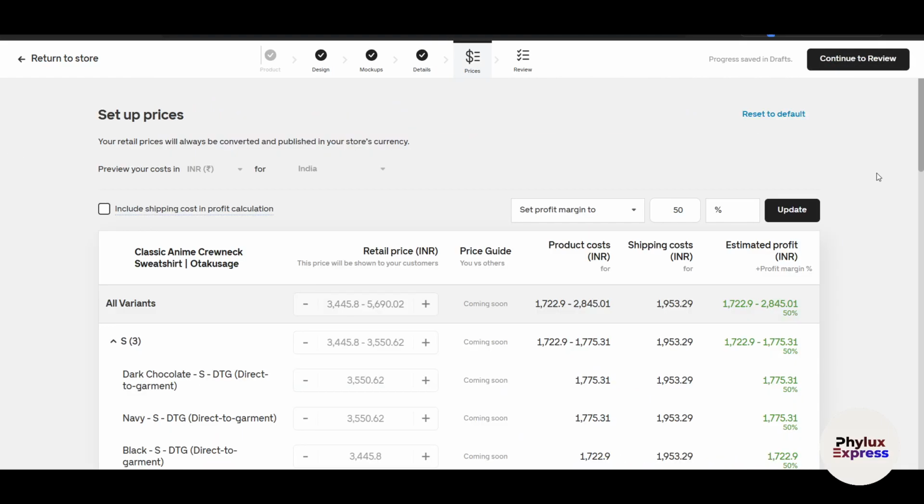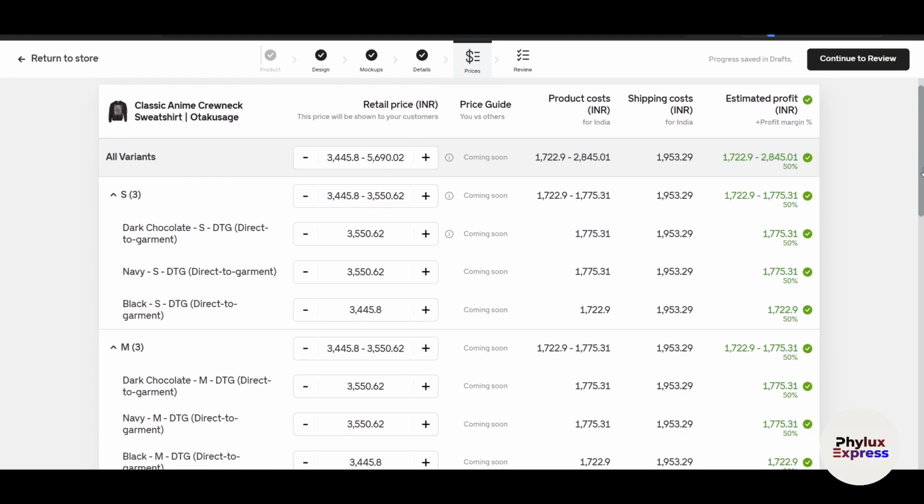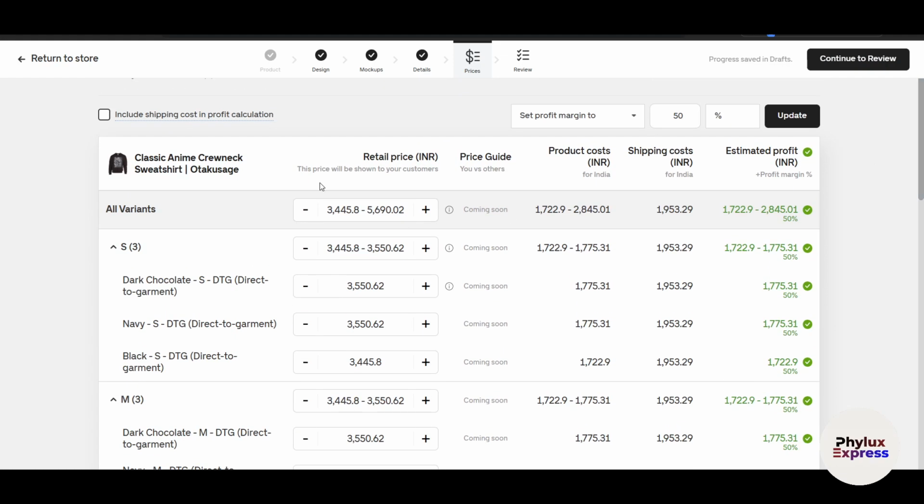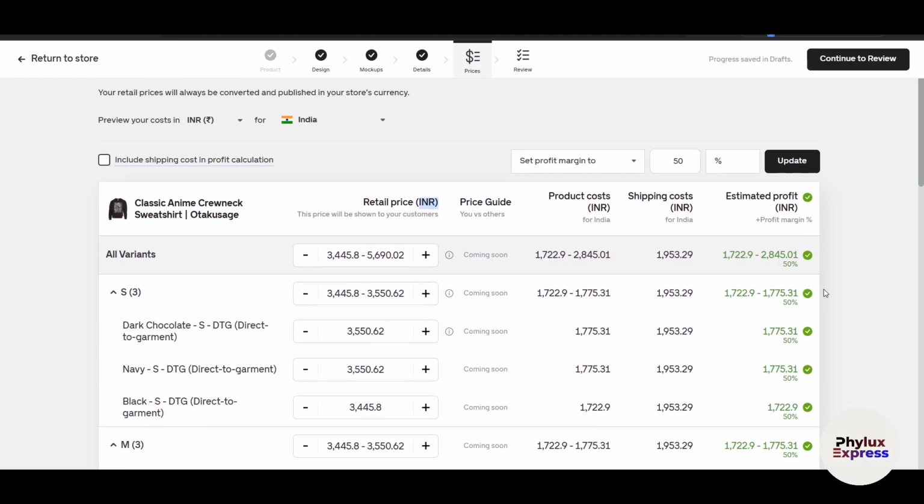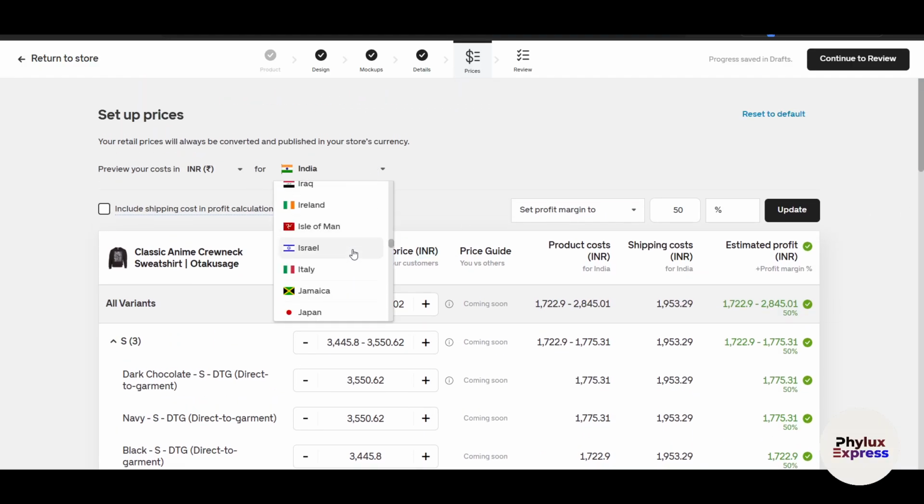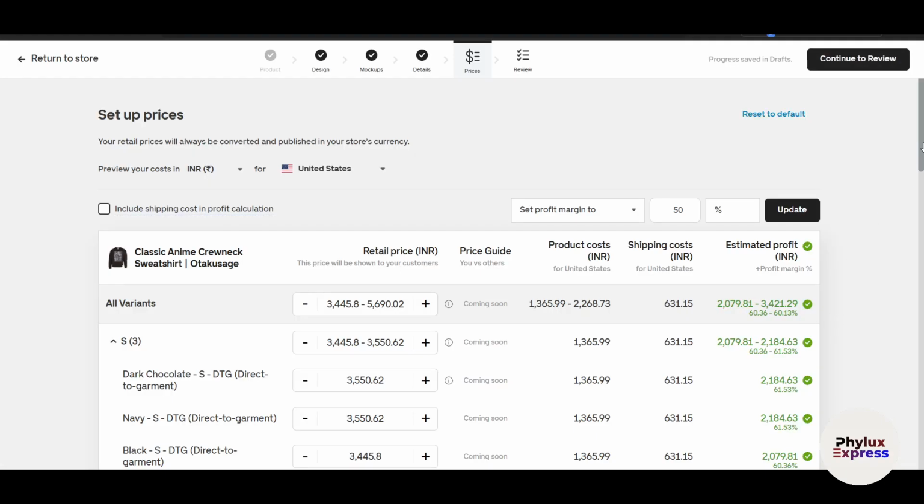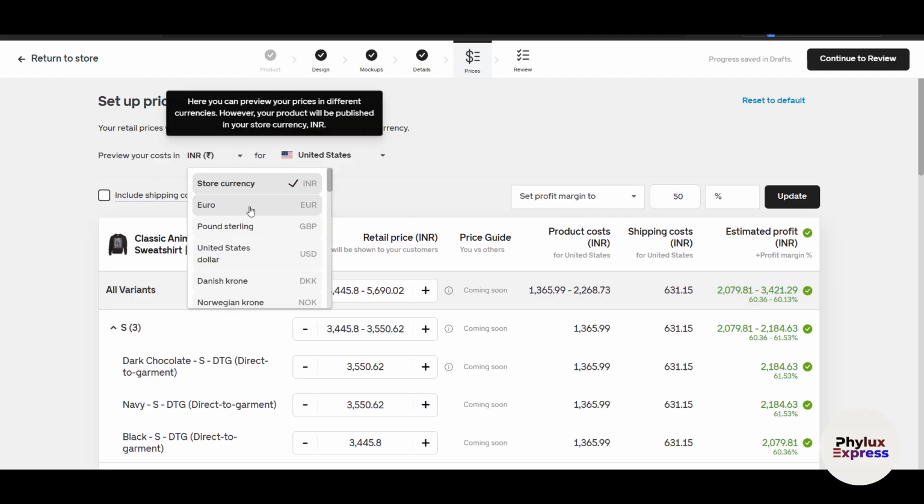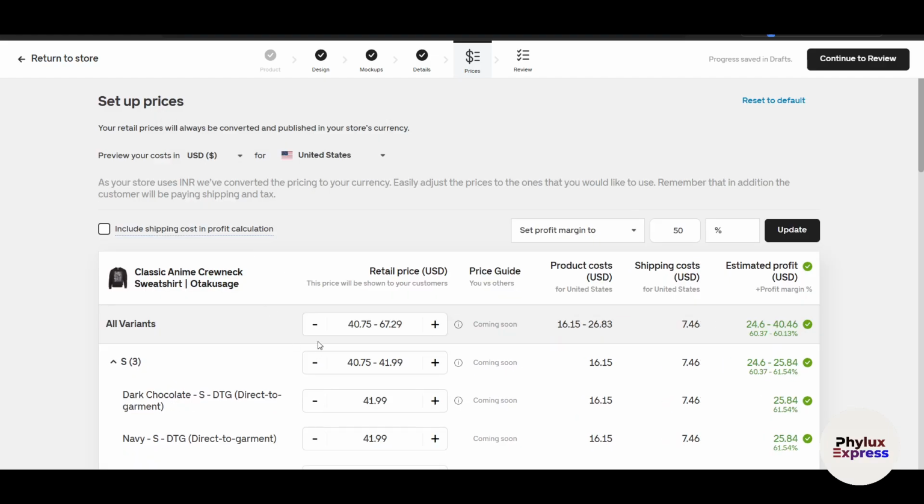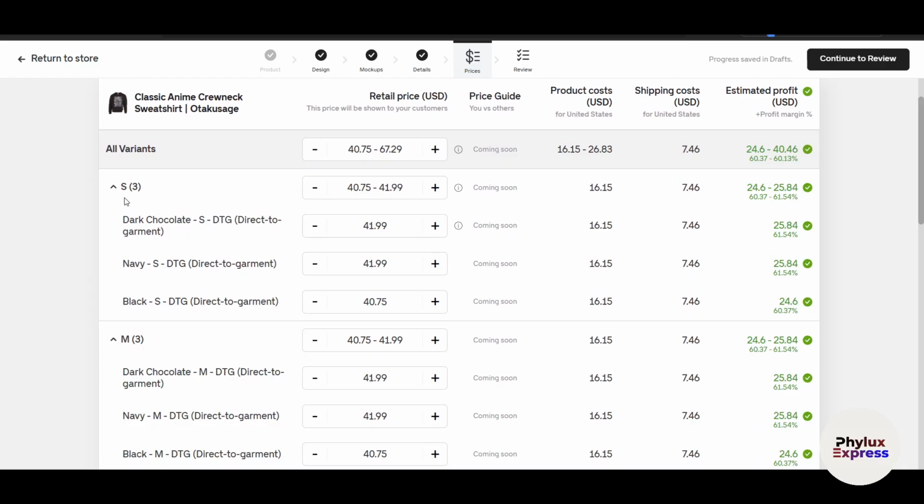On the top right, once everything is done, click on prices right here. You can see the prices are shown in my country's price here, but that should be changed. Okay, so let's do a world tour, and here choose United States, right? And preview your cost in United States, that is in US dollars. So all variants, it's showing for dark chocolate, navy and black, all three colors here, right?